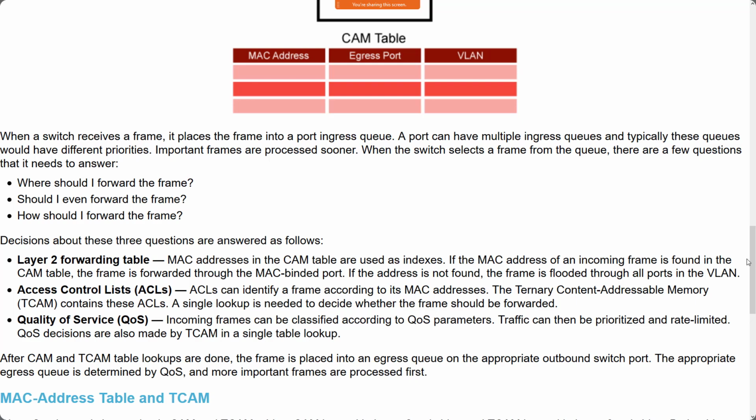Because I might have some sort of security component that says you're not allowed to forward this frame. All these decisions are made by these three databases, right? Our layer 2 forwarding table is the index that we use to identify the VLAN, the port, the MAC address, etc. That's what we call a MAC-binded port. The ACL TCAM, or what we call a ternary content addressable memory, is where I identify whether or not I should forward the frame or not, right?